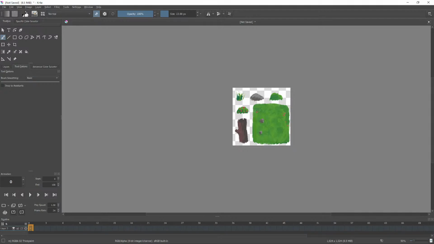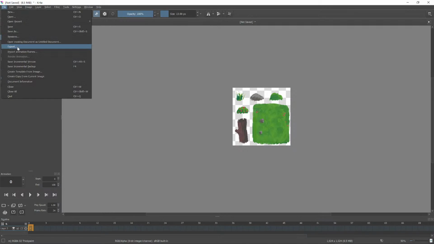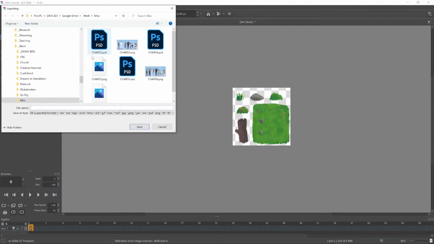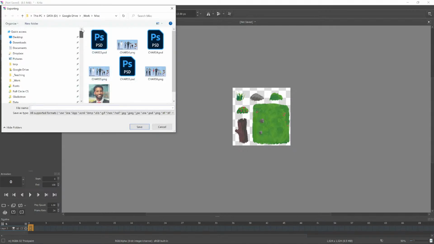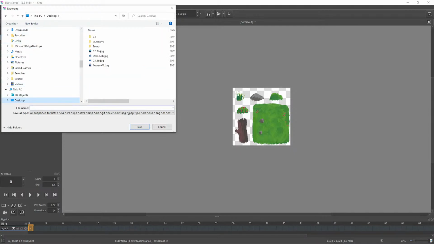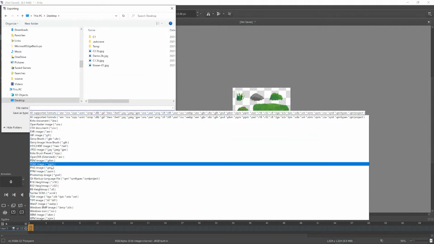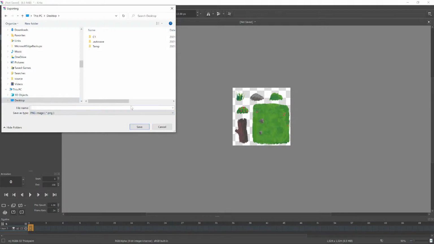So I'm going to go to File, Export, and let's save this to my desktop. I'll save it as a PNG. PNG is a great format just because it has the transparency baked into it. And I'll call this meadow textures.